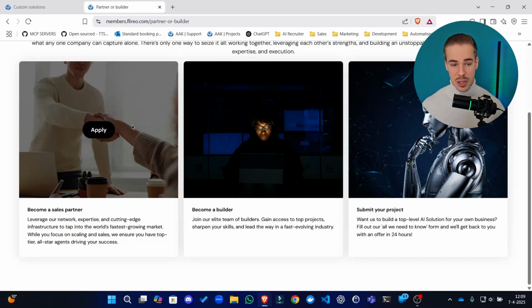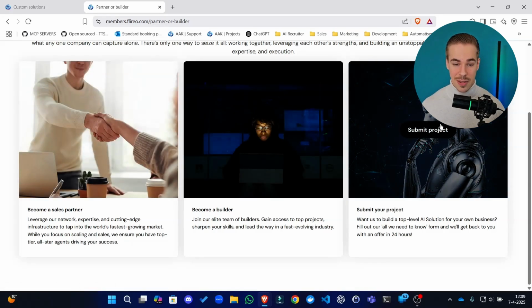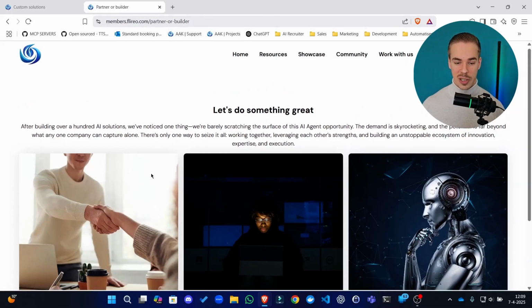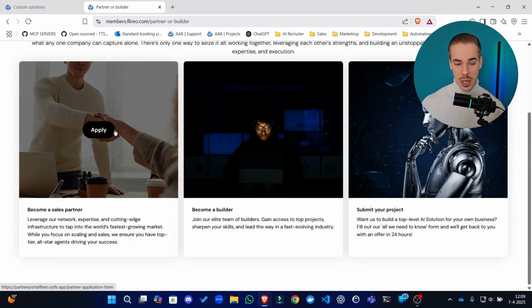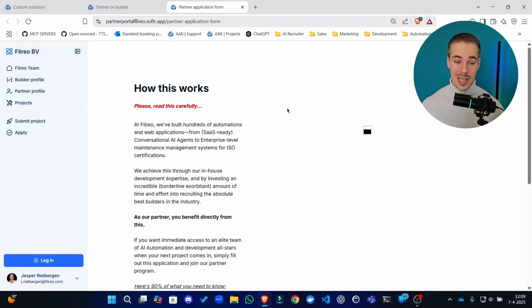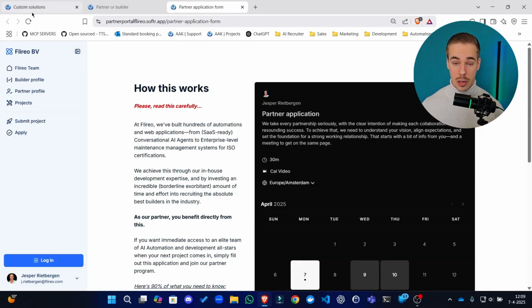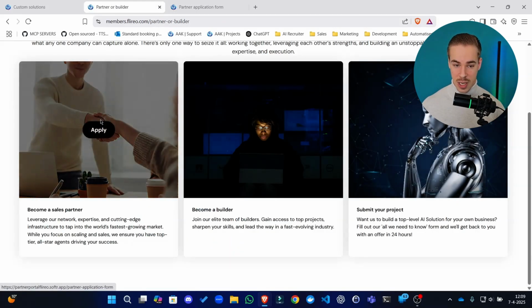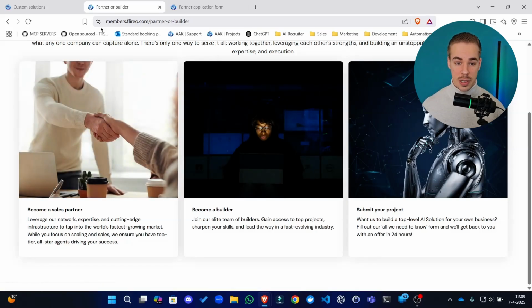It's a very structured and streamlined way to scale and grab a big chunk of this AI space. So if you're interested in any of those three, please visit the members.flireo.com platform, go to the Work With Us page, partner or builder, and choose the one that fits you. After clicking that page, you will see some questions, and you can also instantly book a meeting with me. I personally do all of these meetings, not someone else from my team, not an external partner. I do all of the meetings that are scheduled through these scheduling links. That's the word I was looking for.